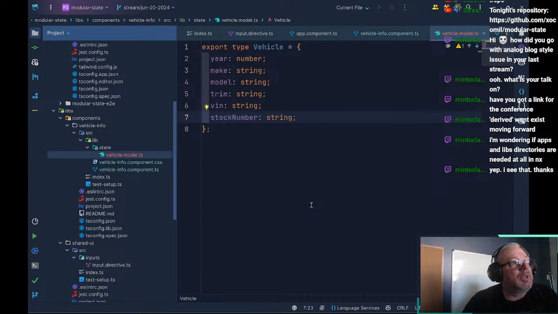Year, make, model, trim, and stock number. Is there anything else? Like eventually we'll be adding other stuff to it, like grades and stuff like that. But I think these are the ones that we want.